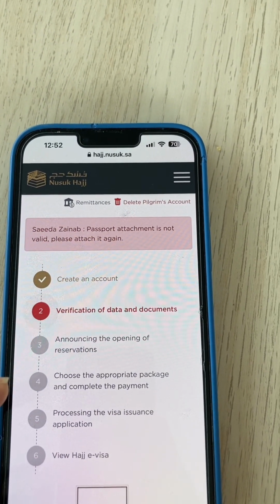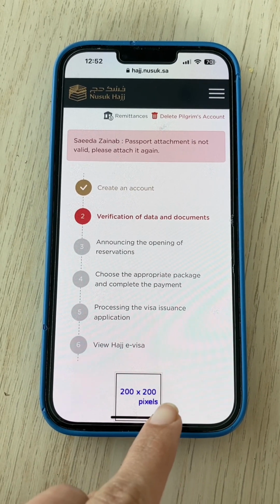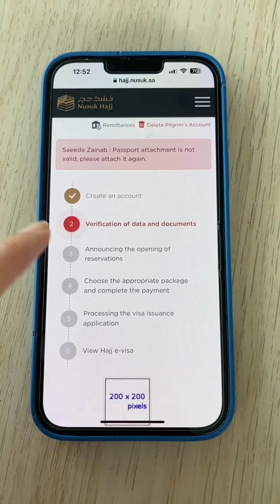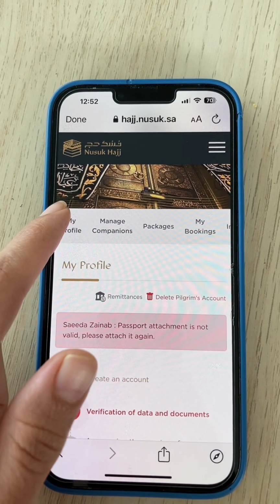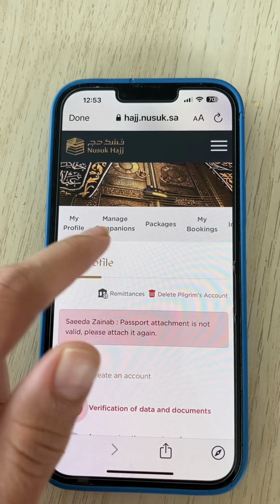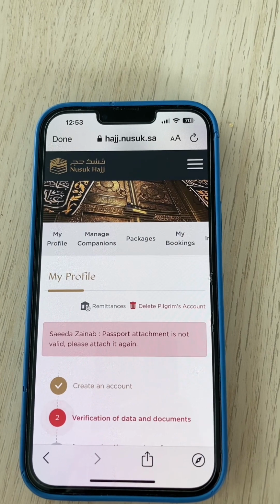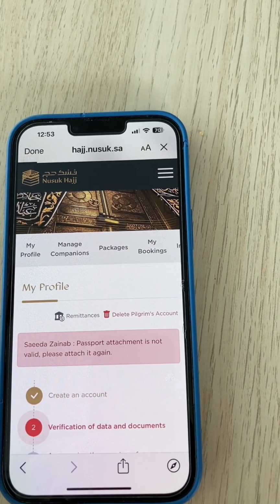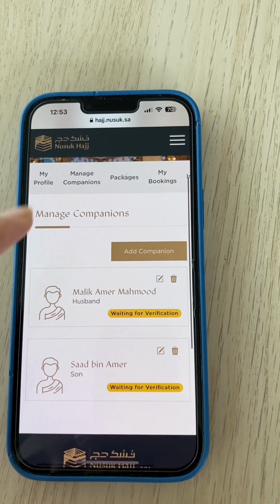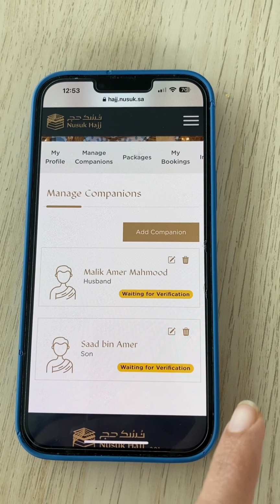I can also show you here where you can see the application of your companion. Also see the progress of your companion's application form, and you can also delete it and edit it. Now you can see it here: my profile, manage companion, packages, my booking, all options are available here. So go to the manage companion option. When you click the manage companion option, the page opens. Now you can see there are two companions here. One is my husband and one is my son. You can also delete and edit their files.